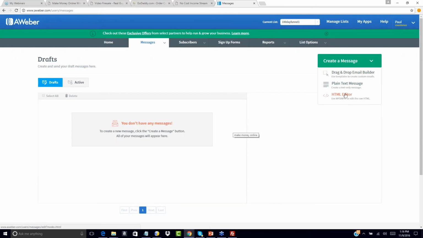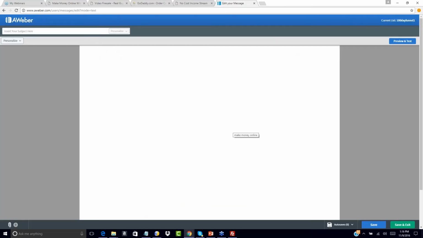Now for me personally, I like to use the plain text message editor because I find that it's just so much simpler to simply copy and paste these emails in. Some people like to use custom HTML, and that works just as effectively. That works really well also.